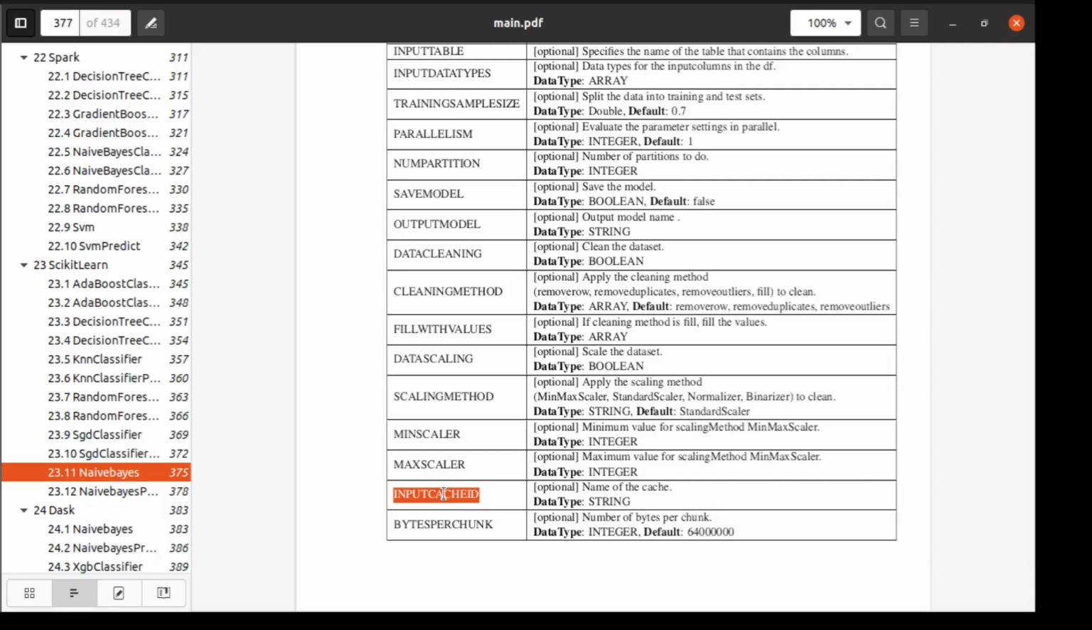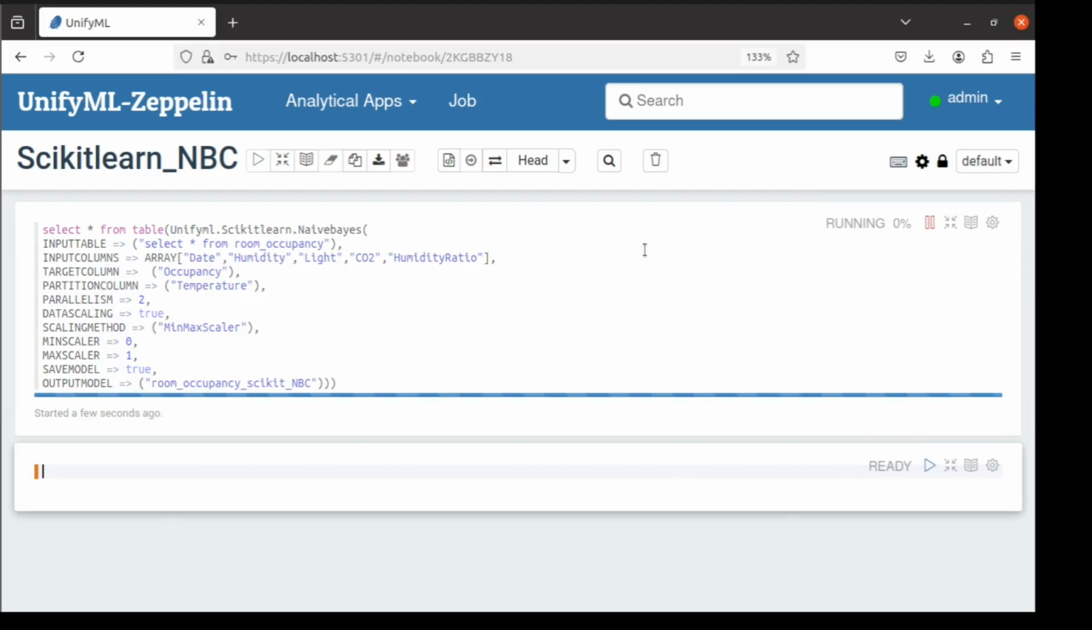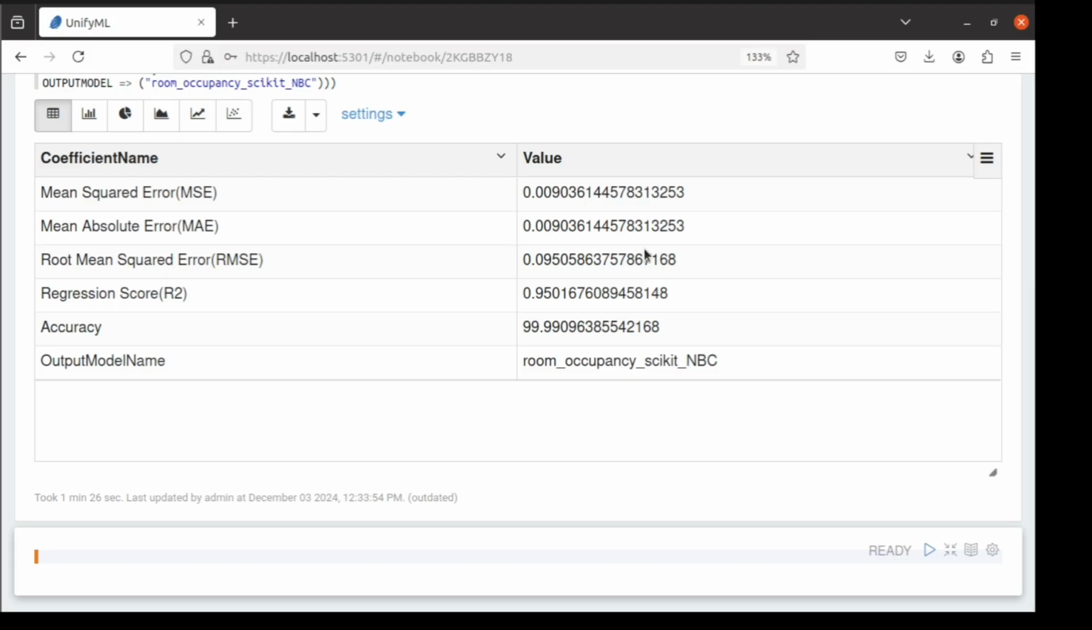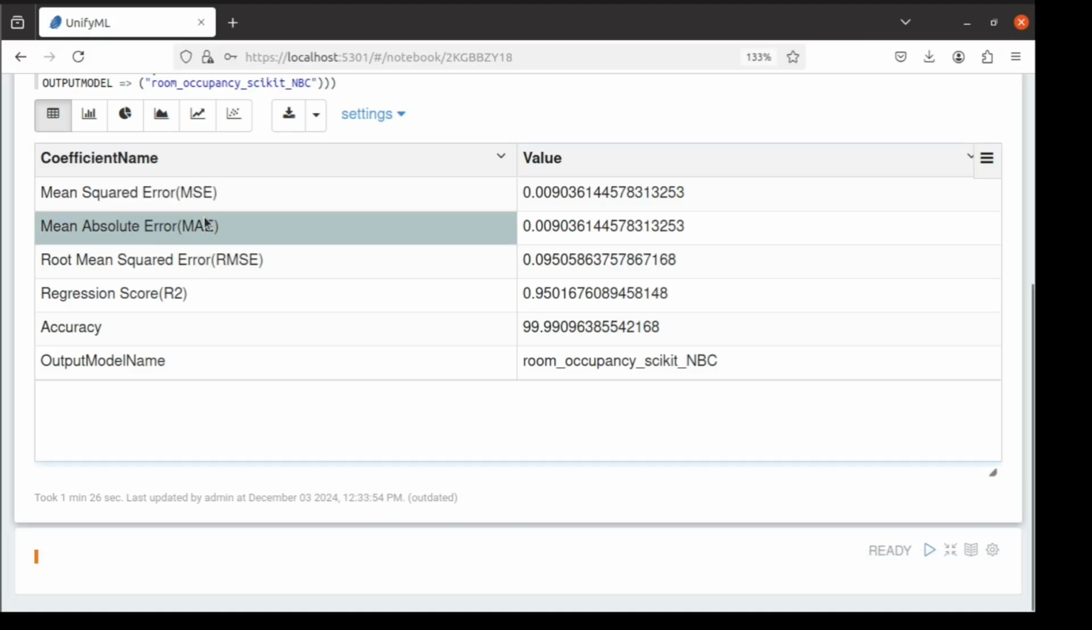Once all necessary parameters are set, run the query. This will execute on the UnifyML backend, and you'll get output that includes key performance metrics such as MSE, MAE, R-squared, accuracy, and the model name. Now let's move to the prediction phase.